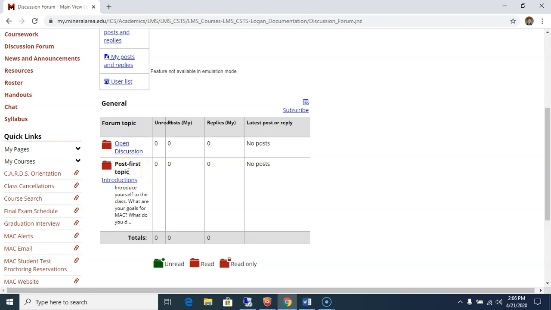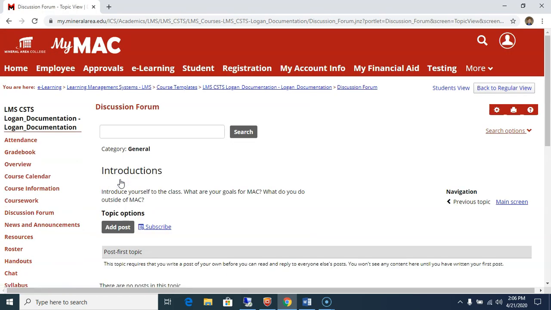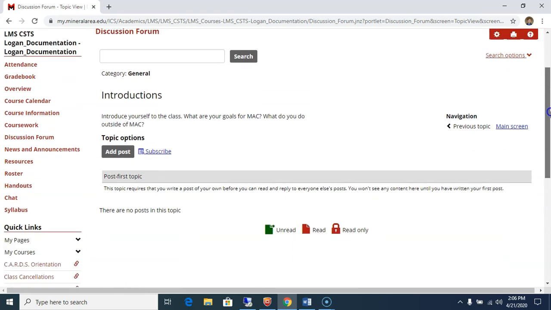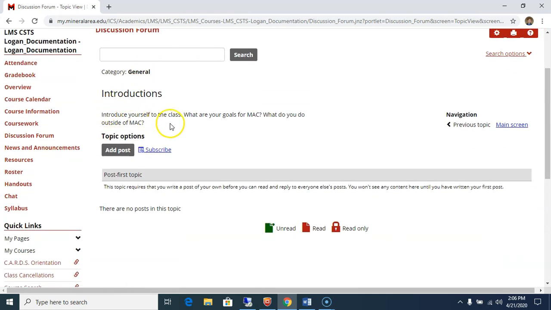What a lot of instructors will do for the first discussion forum, just to get you acquainted with the system, is have you introduce yourself to the class. So if we go ahead and click on this topic, you can see that we have some instructions. Some instructors might have you upload a picture, or do some readings and then discuss a certain part of the reading. But in this case, it just says to introduce yourself to the class, what your goals for MAC are, and what you do outside of MAC.